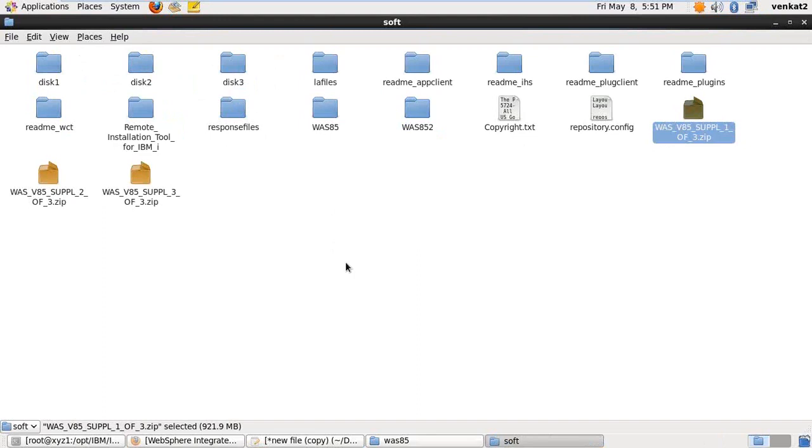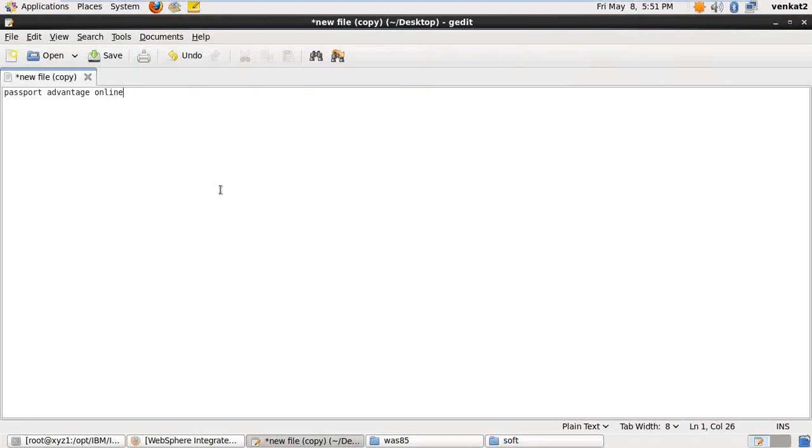But from version 8.0, they have changed the installation method. They introduced one new tool, and the tool name is IBM Installation Manager.